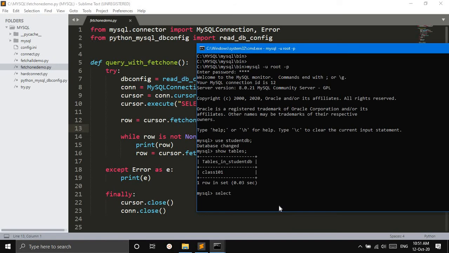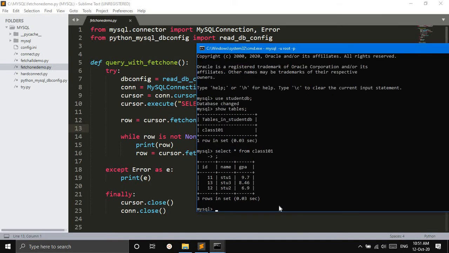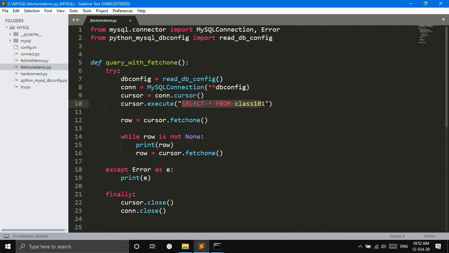I will perform a simple query over here. So as you can see, there are 3 entries currently in our table, which is student 1 with 9.7 GPA, student 3 with 8.46 GPA, and student 2 with 6.9 GPA. So now all we have to do is perform the select star from class 101 query from our Python program, which we in turn will run from the command prompt.